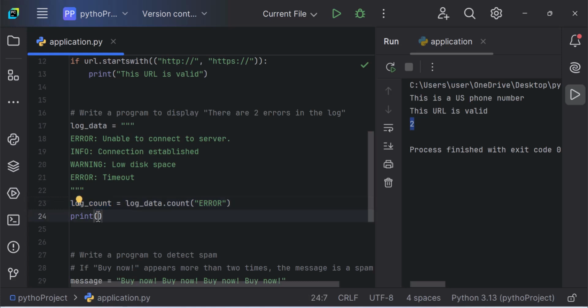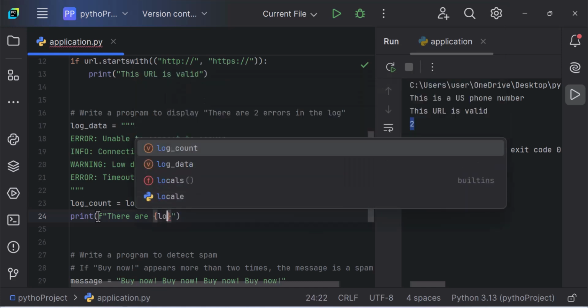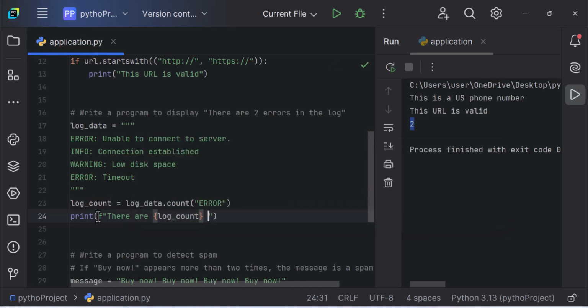So we have to use an f-string. We say "There are", then log_count, which is 2, "errors in the log". So: there are 2 errors in the log.